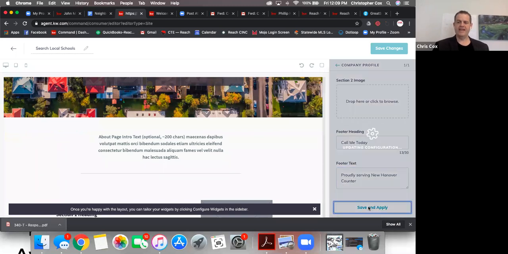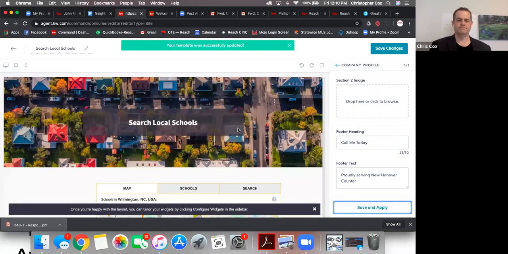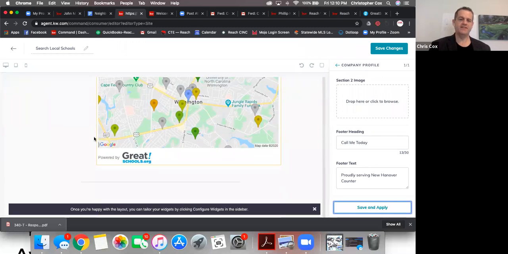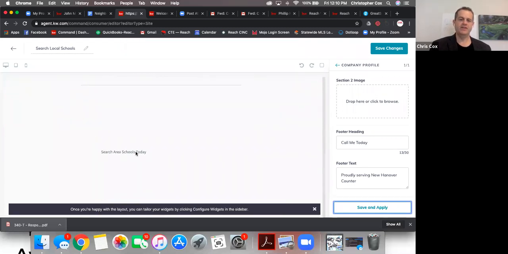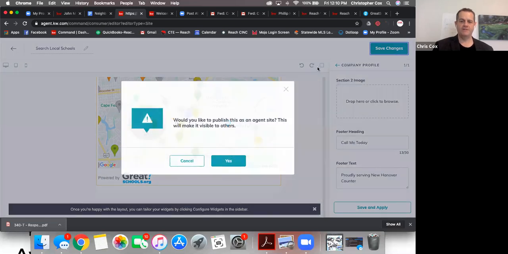Go ahead and hit save and apply. And now you see that widget has formatted nicely on my page, with the little text that I added there. You could add whatever text you wanted. I just put search area schools. Go ahead and hit save changes. Would you like to publish to an agent site to make it visible to others? Hit yes.